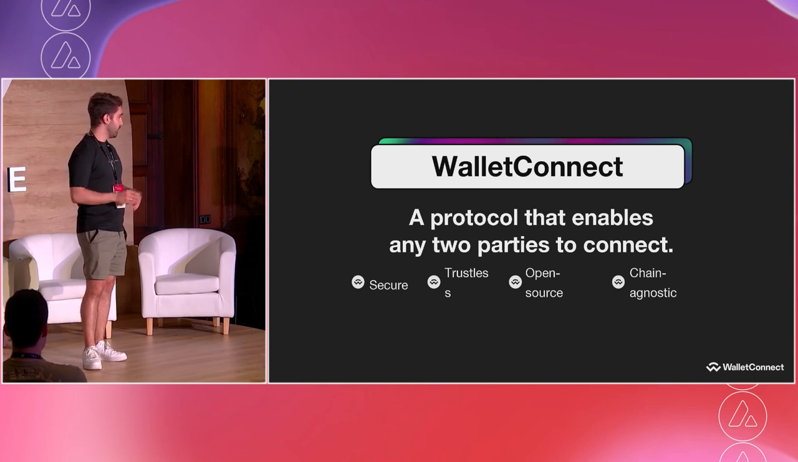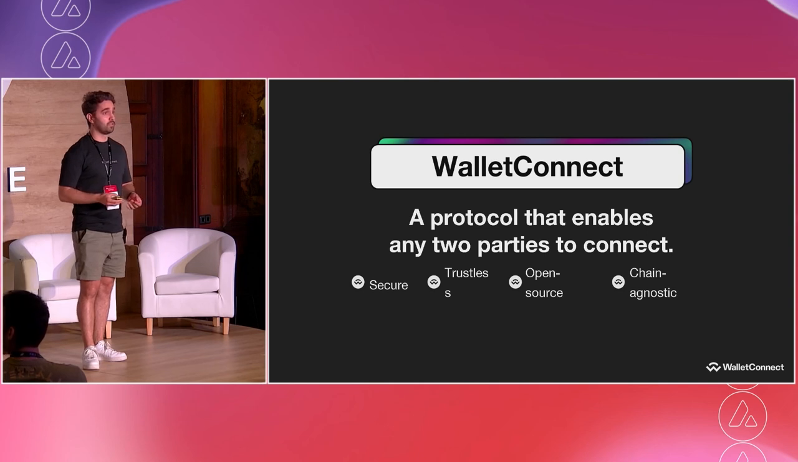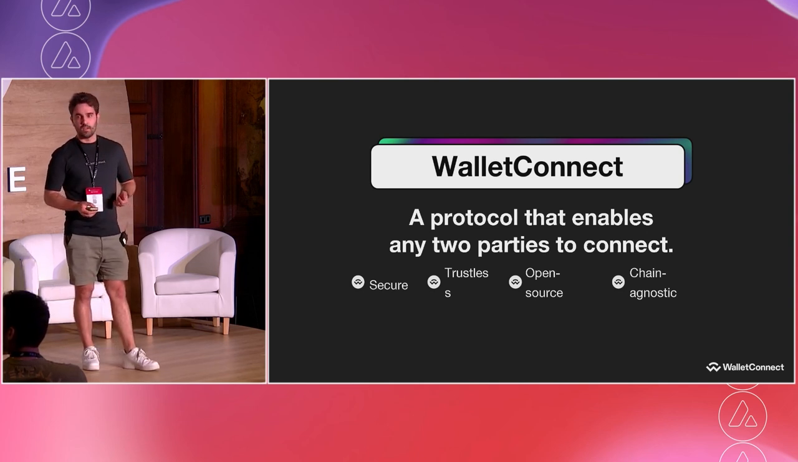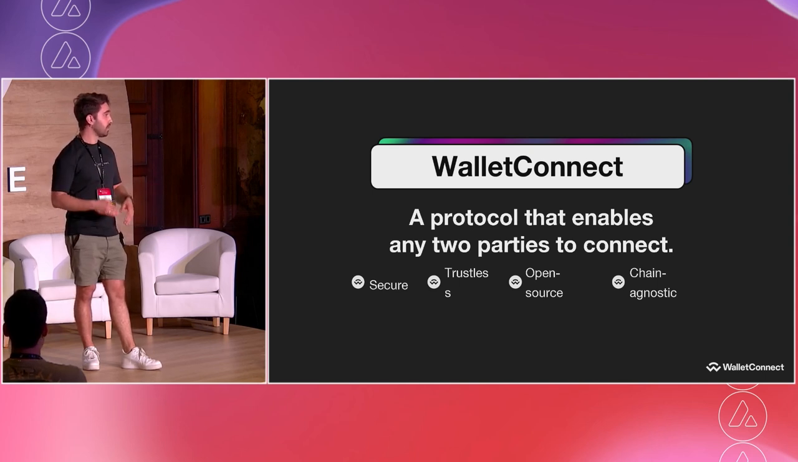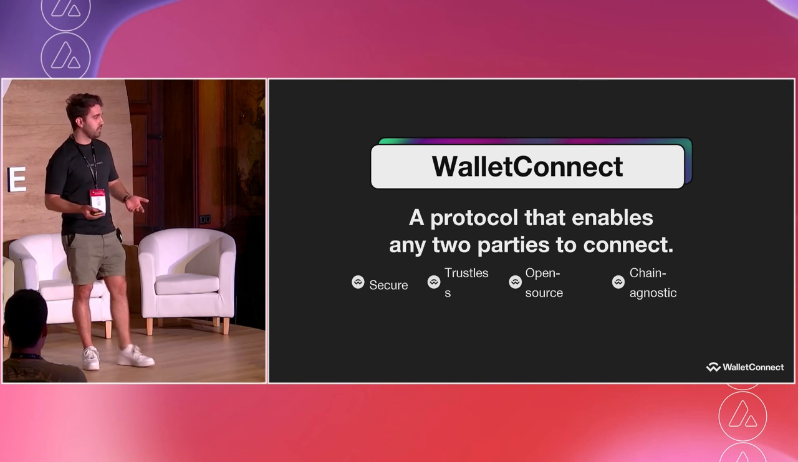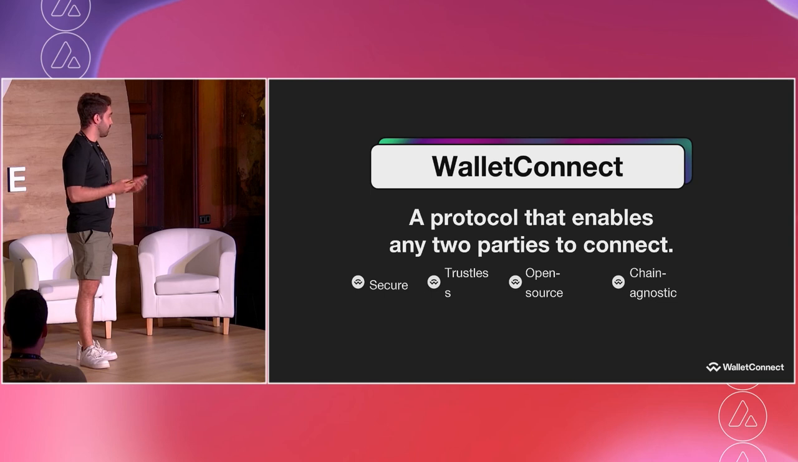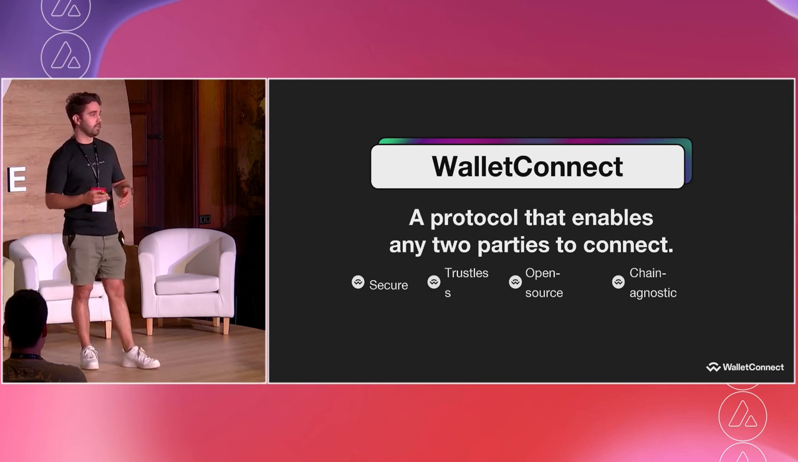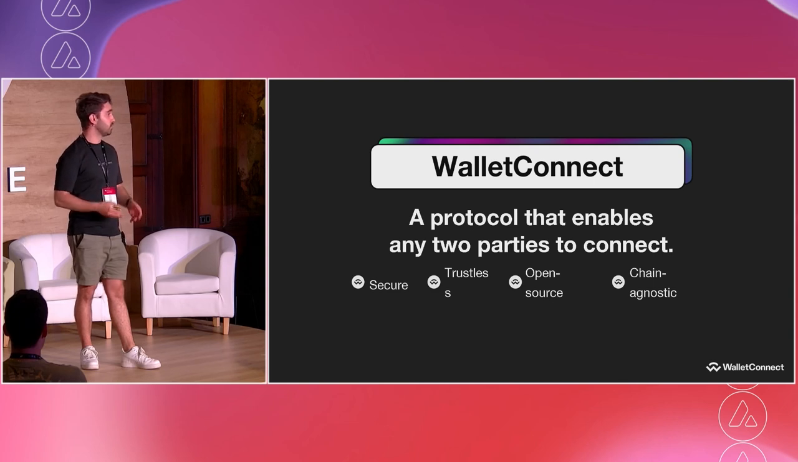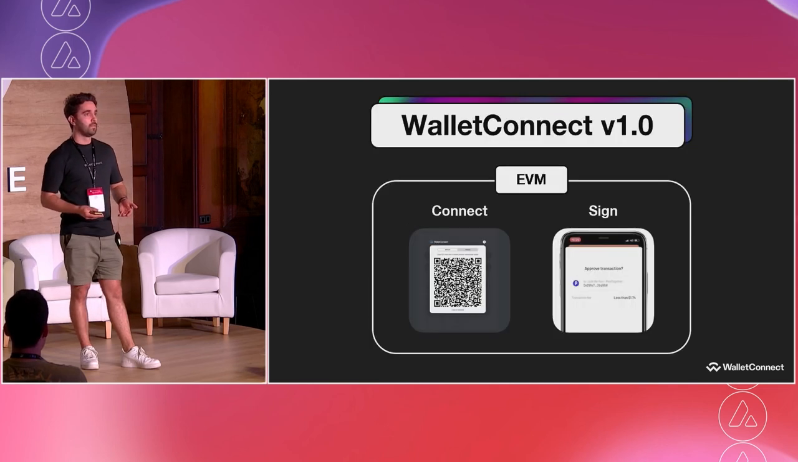two parties want to connect with each other, and we need to essentially allow this interoperability to be both secure, and because we use end-to-end encryption, trustless, that you don't have to trust us, you don't have to trust anyone, it has to be decentralized by design. Open source, that's quite an easy one. Like, WalletConnect has started as an open source project. It is an open source project today, and even with over 30 people working on it, we do everything open source. And the new challenge that we've kind of tackled is how to be chain agnostic.